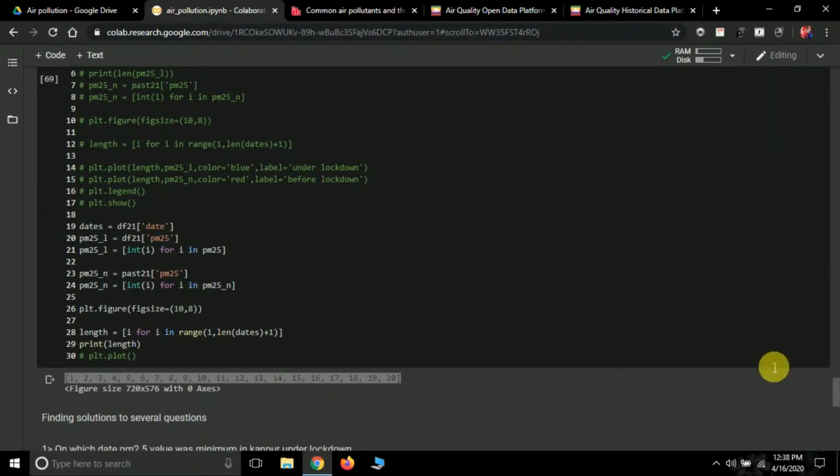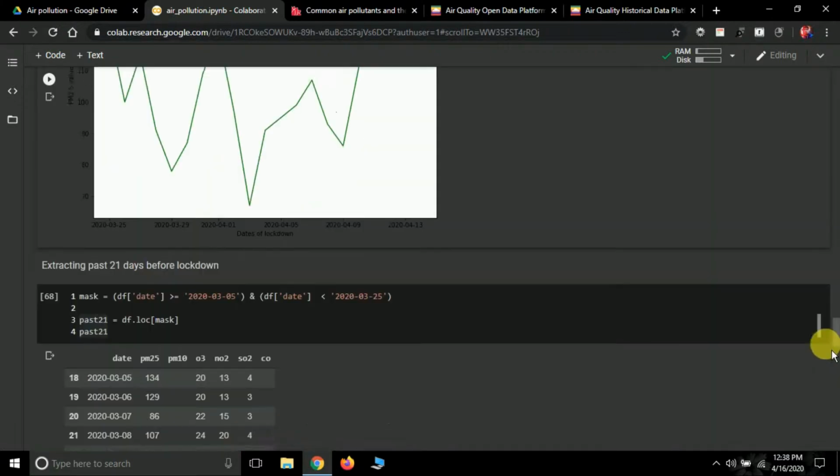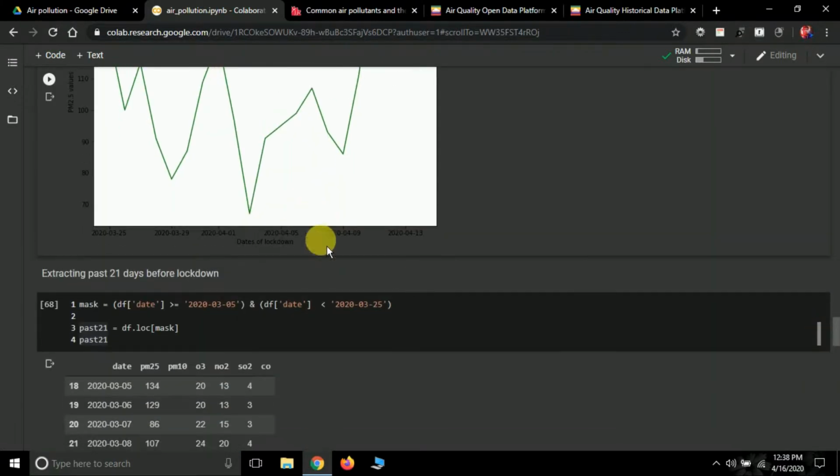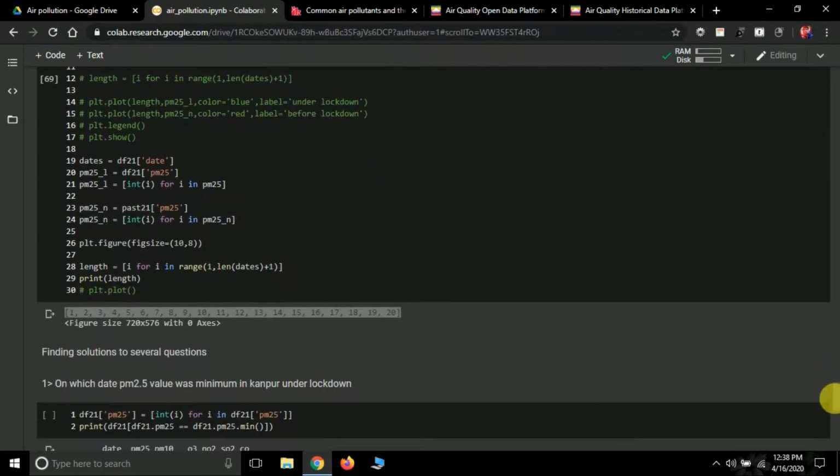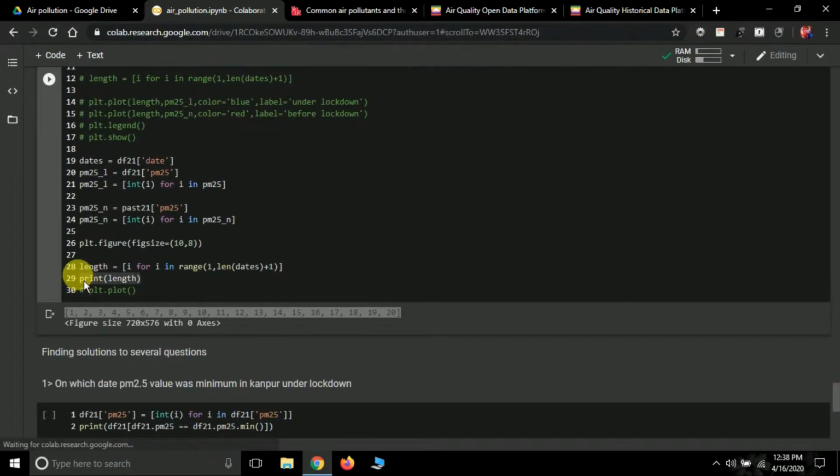Now, since we have two different sets of dates, under lockdown and before lockdown, this time we are not going to plot dates. Instead we are going to plot data between length and PM 2.5 values. So how can you do it? Just copy this, paste it here. Pass length comma PM25_L.